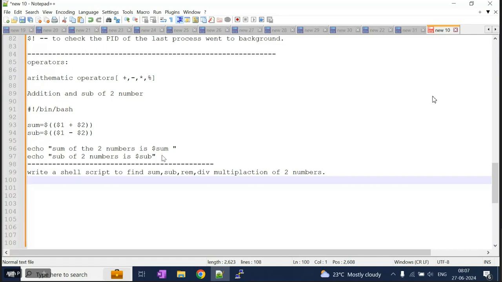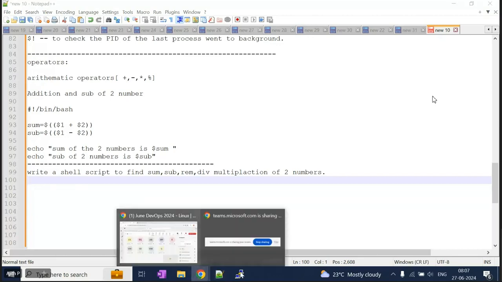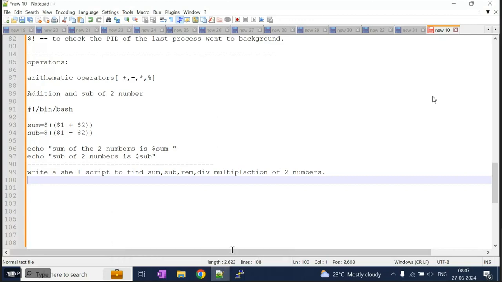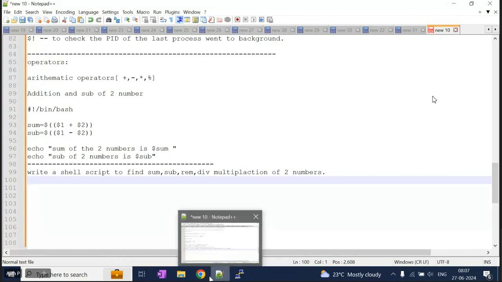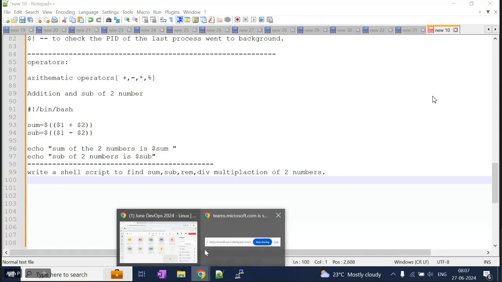Okay, clear? Tomorrow we will take some other program, which is relational operators, in which we will discuss the if condition. We'll move forward. So that's all for today's session. Before wrapping up, one second.